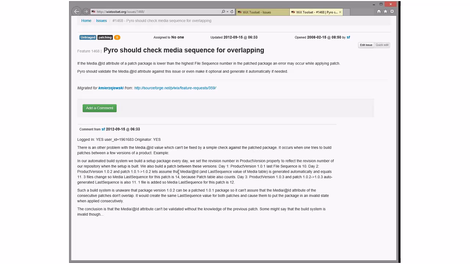Interesting. Yeah, so they can't tell. Interesting. Can we fix this? Because of the whole media attribute, it has no knowledge about the previous patch, so you can't tell if the two patches are overlapping.